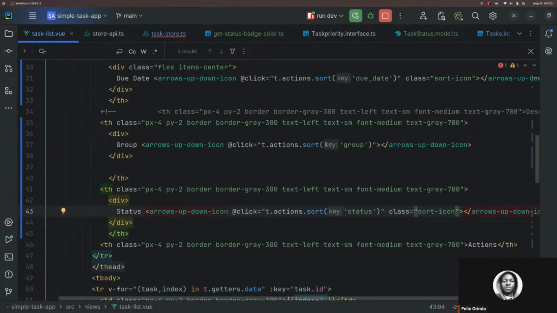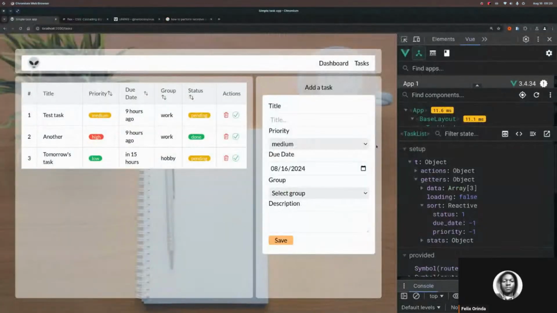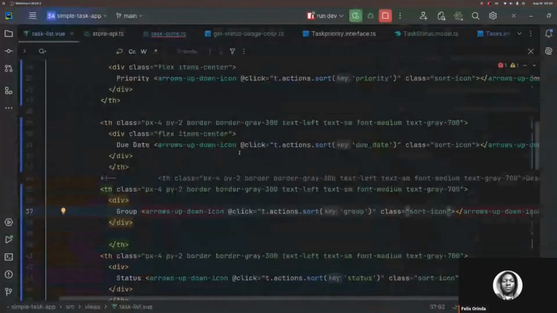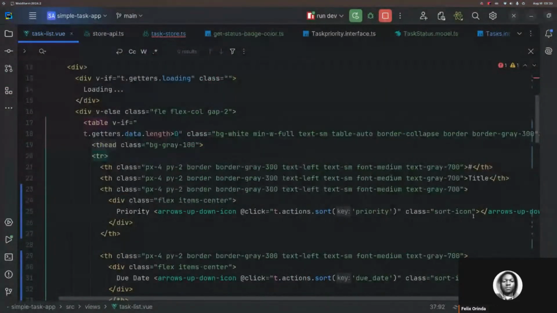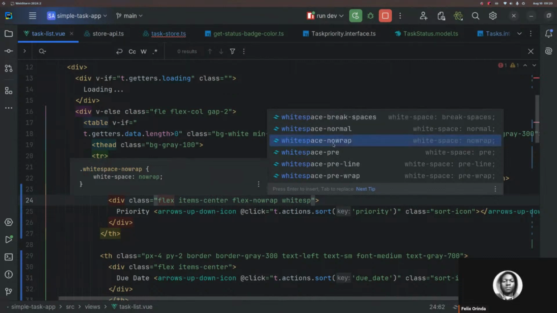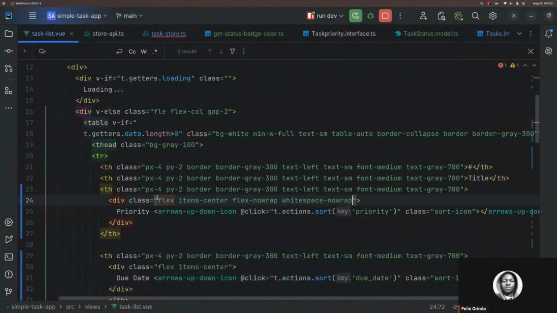For the group, so for the header we can always have flex, items center, flex, gap, then white space, nowrap, so that whatever is displayed up there, uppercase, then font medium, text SM.